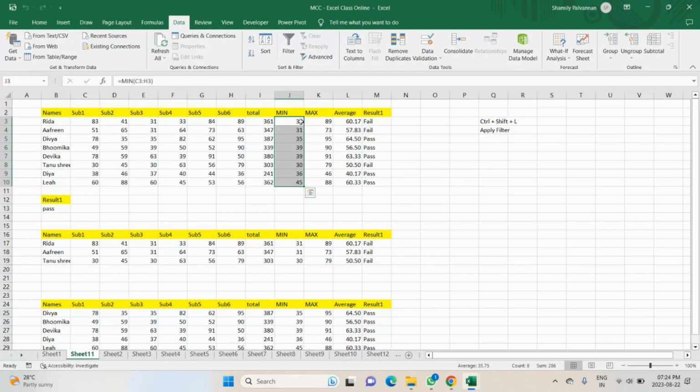I want to make Rida pass. So our minimum score is 31, and our total score is 365. In this one, she has scored the highest in every subject. Afrin, she has scored the highest in every subject, but only in subject 3 it is less. I want to make her pass. So what will I do?